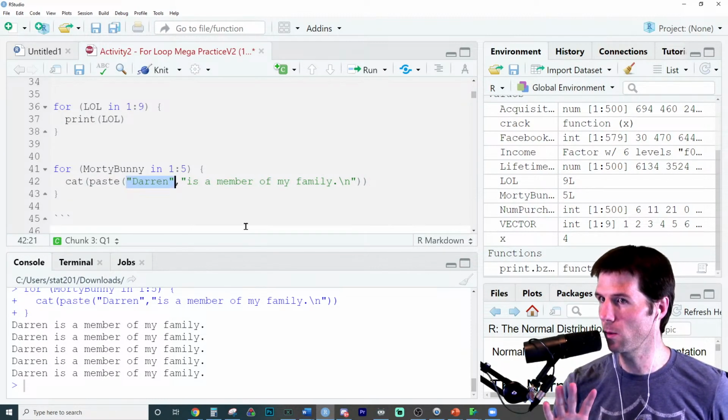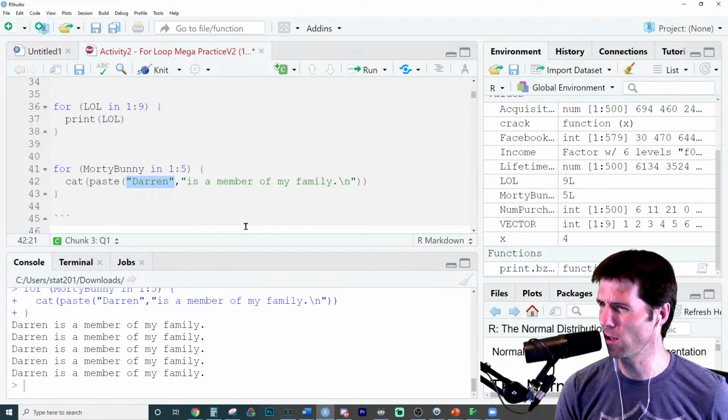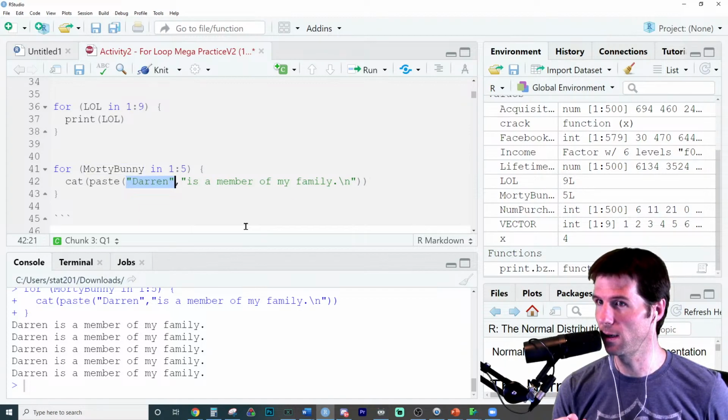No, I want to point something out. I want to slow it down. What's the difference between Darren and Morty Bunny? Notice a key difference. Like Darren looks green. Sorry, Darren, you look green today. Morty Bunny looks like that.